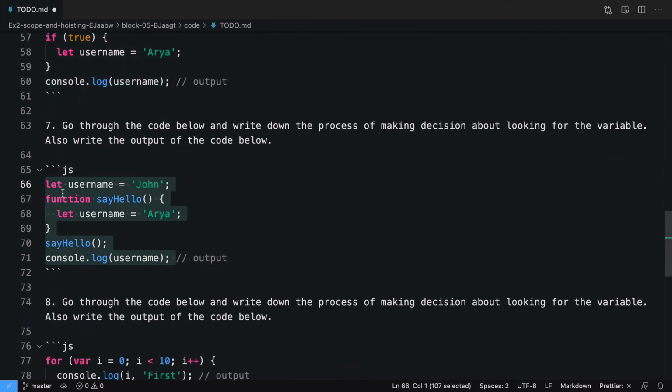Moving on to next, here we are looking for the variable username, and we are calling this function here. Calling the function will not do anything because the execution context for this function will get created and deleted as soon as execution is over. So here the value of username will be John.